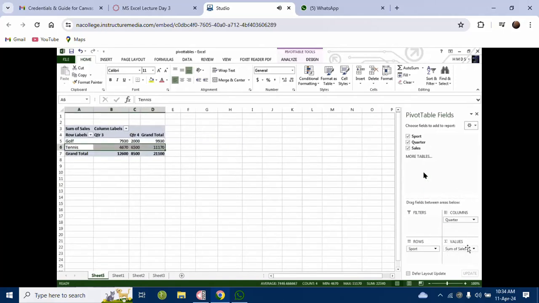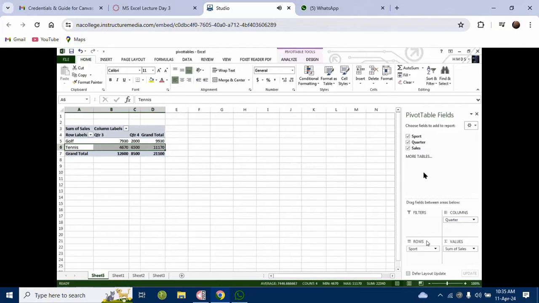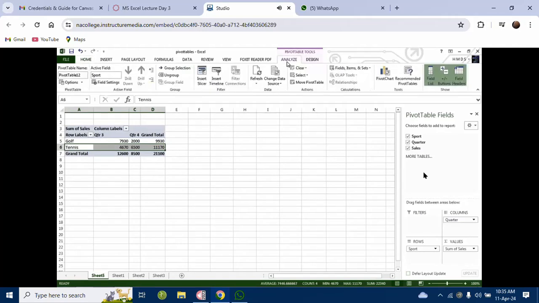Similarly, I can show sum of sales, and I can move this to the columns instead. But I don't like this, so I'm going to bring it back down to rows. When we have the pivot table selected, the pivot table tools appear over here. Now I'm going to click on Analyze.